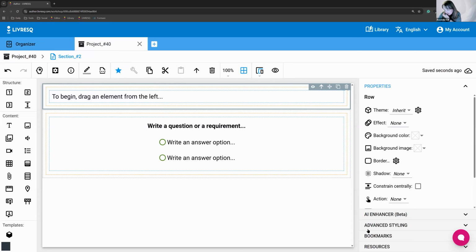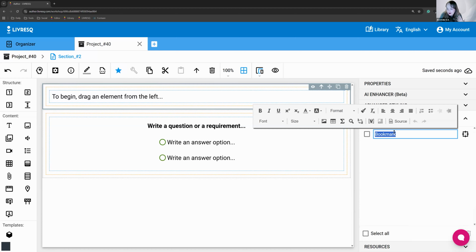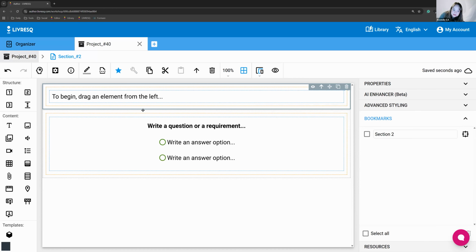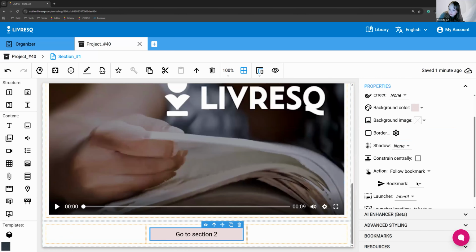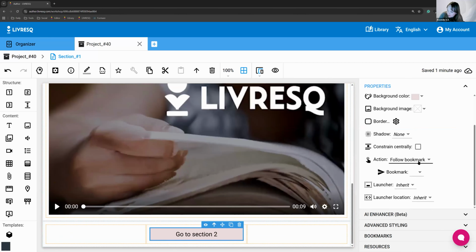To change the title, the text of the bookmark, to show the platform what the bookmark is called and what part of the course I'm in, I go under Properties in a different panel called Bookmarks, and I can edit the name of my bookmark. We'll call it Section 2, just so that it's easier for us to identify. And then when I go back to section number 1, to the button I was creating, the action is follow bookmark, and I get to follow the bookmark to section 2.